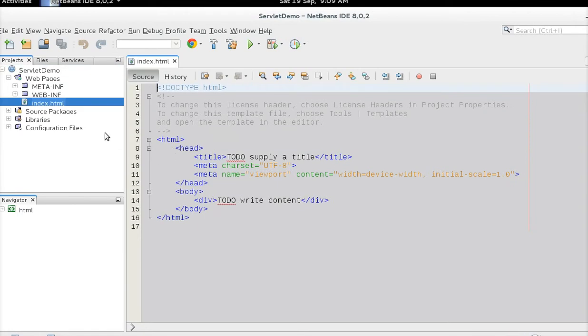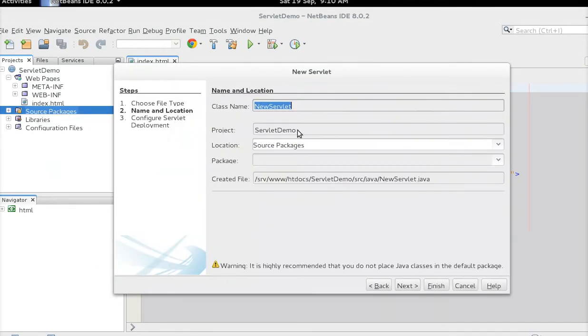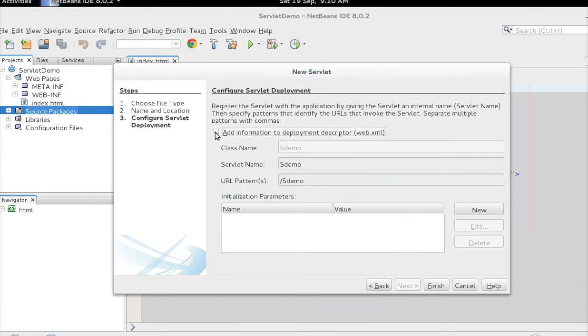Okay. You see the index.html file in the web page. So we create one new servlet file. Give the name servlet demo as demo. Click on Next. Click the checkbox to add the information to the deployment descriptor, web.xml. So here we finish.